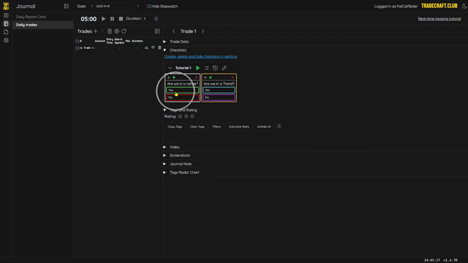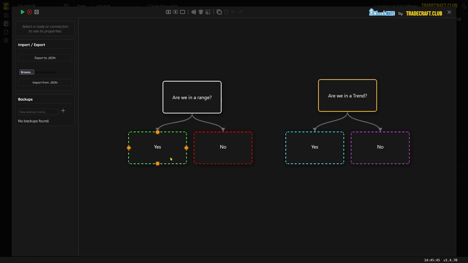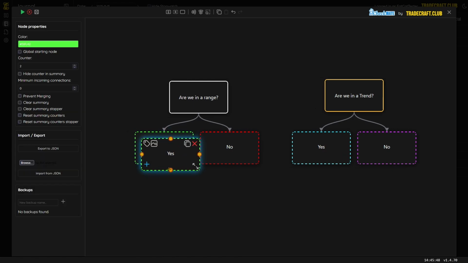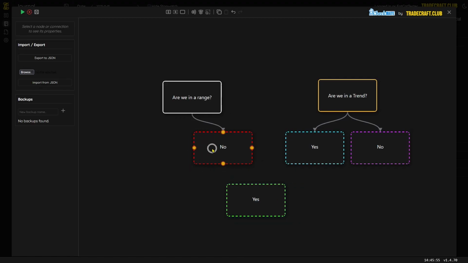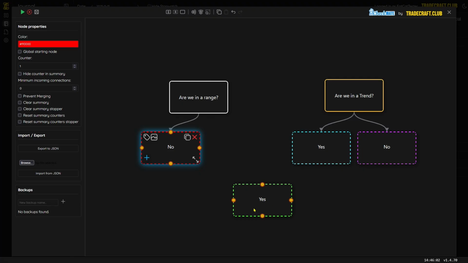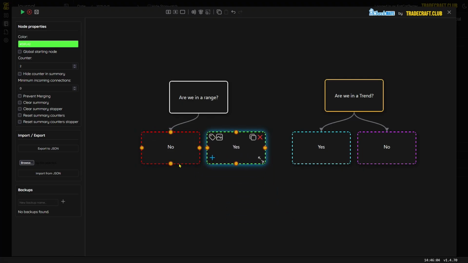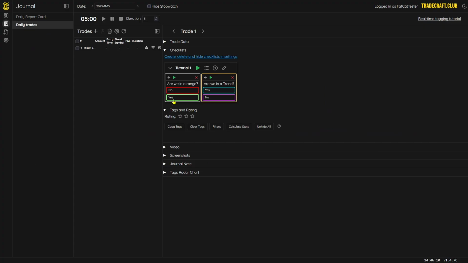So what do I mean by that? The first node I made on this was yes. Are we in a range? And the second node I made was no. If I come in and edit, we'll copy this because I want to rearrange it. I want the no to be above the yes. We'll get rid of this. This no node is now older than this yes node. Since this is the older node, it will now be prioritized to the top. So if we put it in like so, press play, you can see the no is now above the yes.